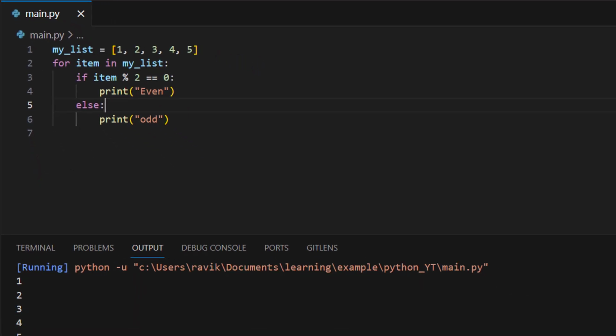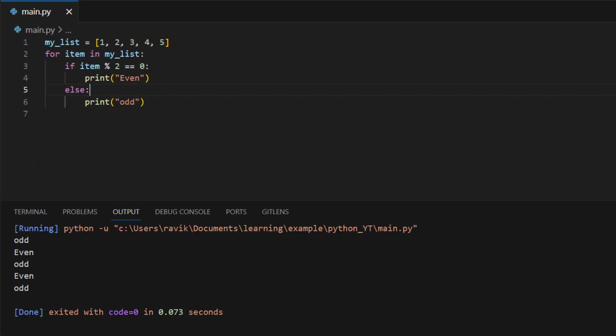Now let's run this code. You can see 1 is odd, 2 is even, odd, even, odd. So you can manipulate the data or perform whatever action you want to do on each element in that collection.